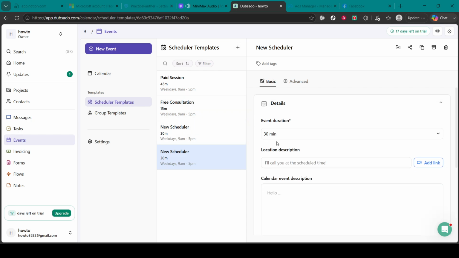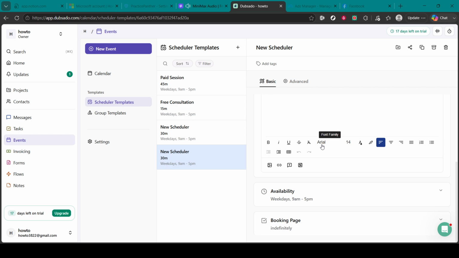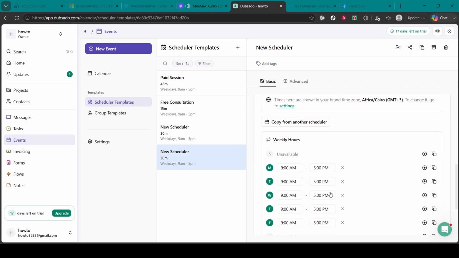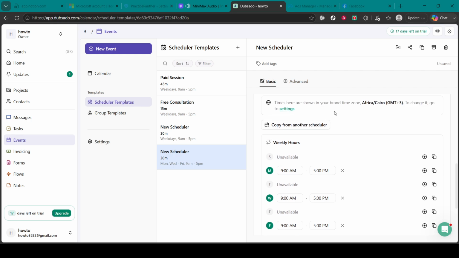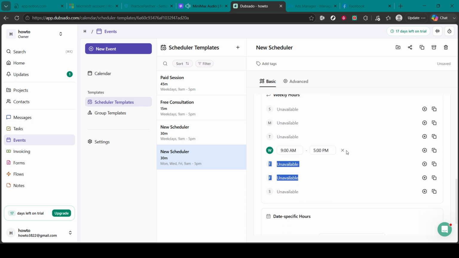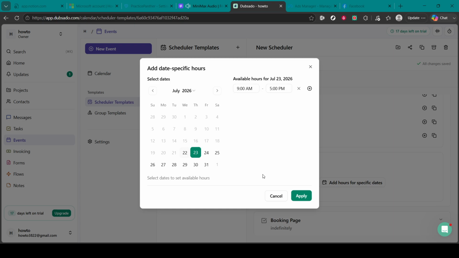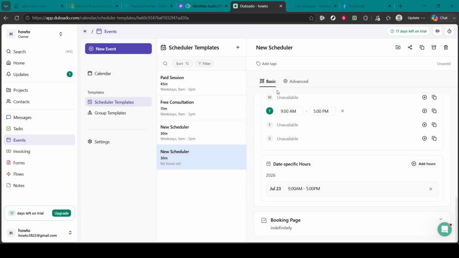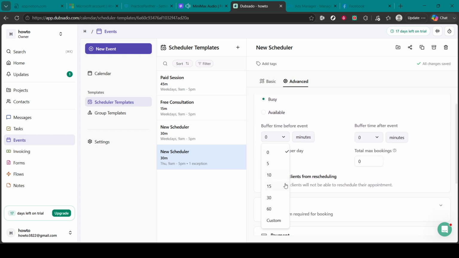From here, you'll move through the available sections and enter the details for your appointment scheduler. As you go through the setup, you'll configure the information needed for your scheduling page. This includes the appointment details and the various scheduling options that Dubsado provides. Continue working through each section, filling in the appropriate information until your scheduler is fully configured. Taking a few extra moments to review each setting can help ensure your booking page works exactly the way you want.